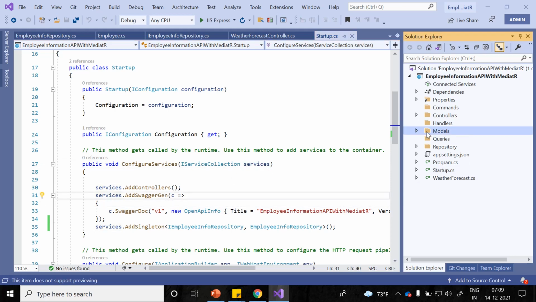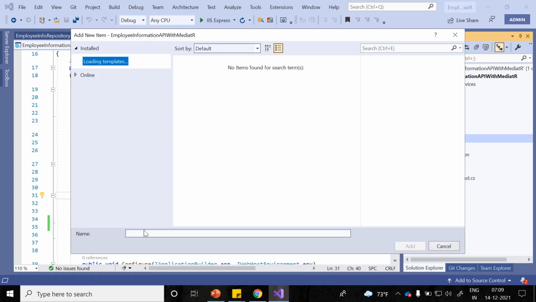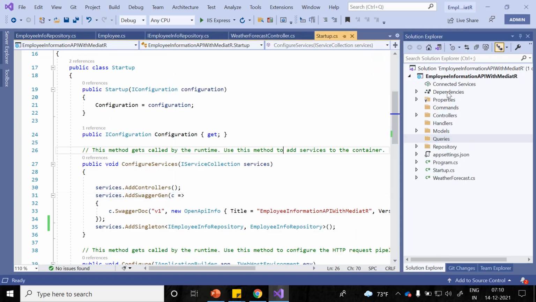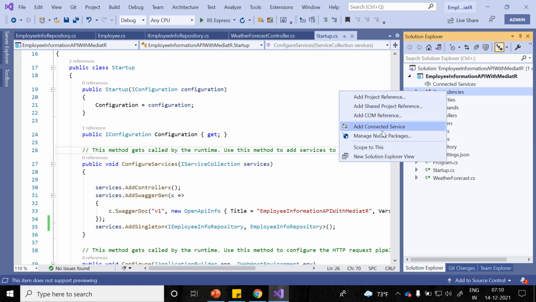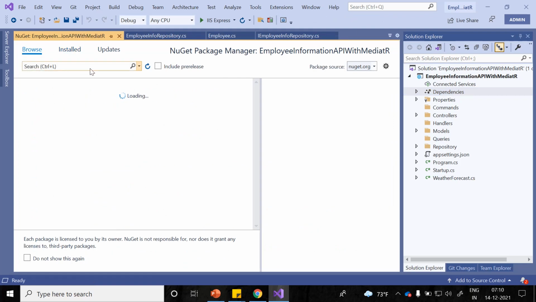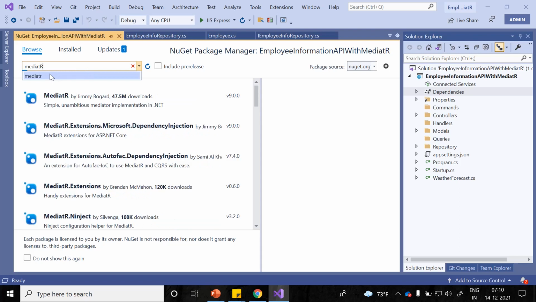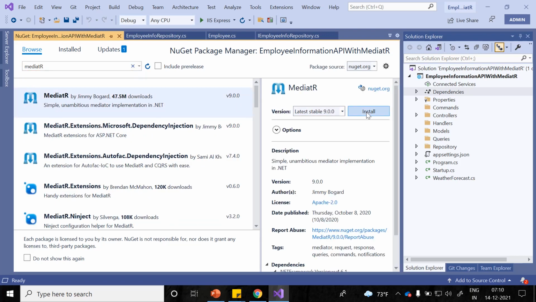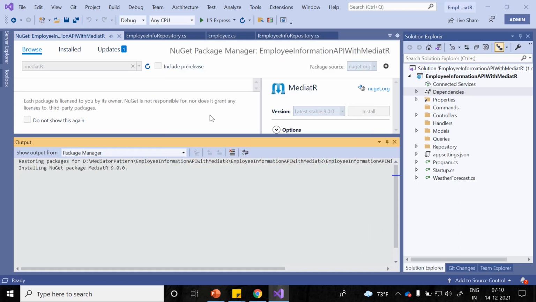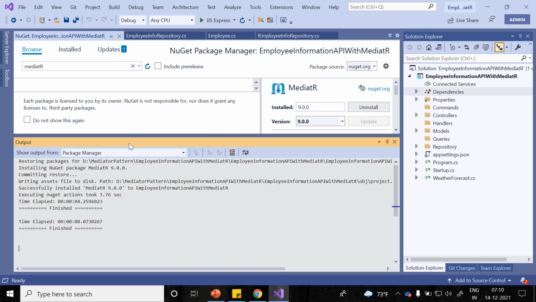Next immediate step is to create a query. Before proceeding further, the third step is to download Mediator. Okay, try to download Mediator, install. It will take a couple of seconds to get started in our project.